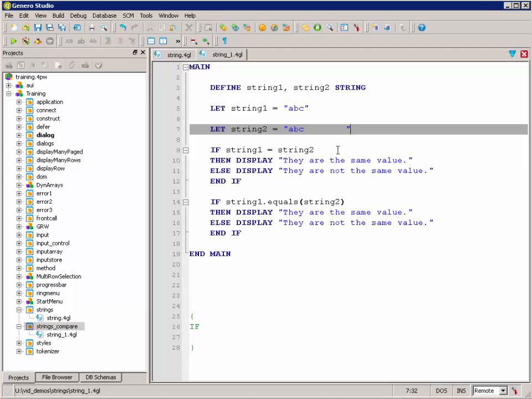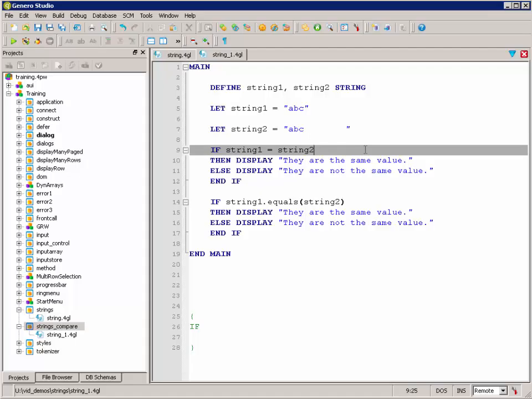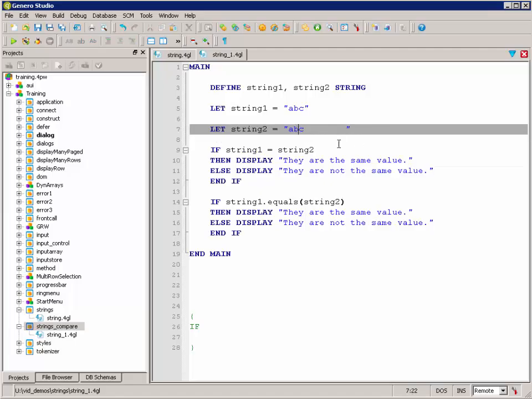Now if we use the equal sign, we're comparing string 1 and string 2, and there's going to be a data conversion that occurs, and we're going to see that according to the equal sign, the comparison of string 1 and string 2 is going to be that they are indeed the same value. It automatically truncates any trailing spaces when evaluating the expression.